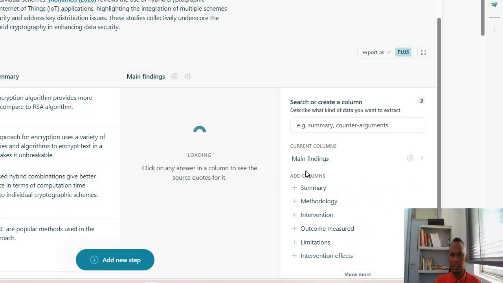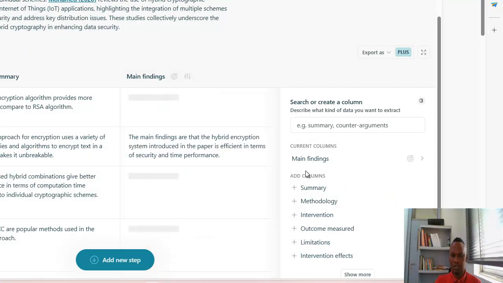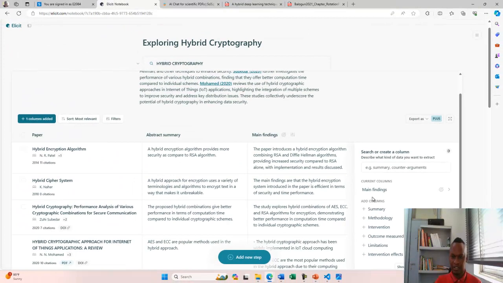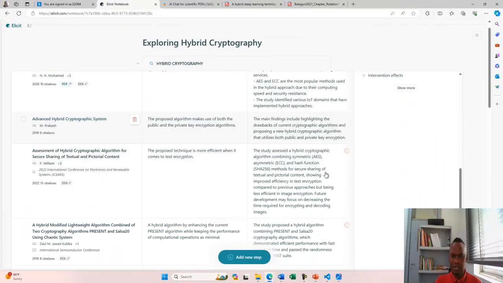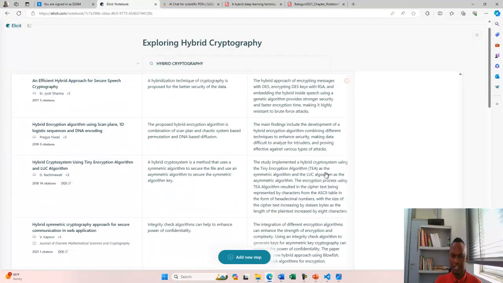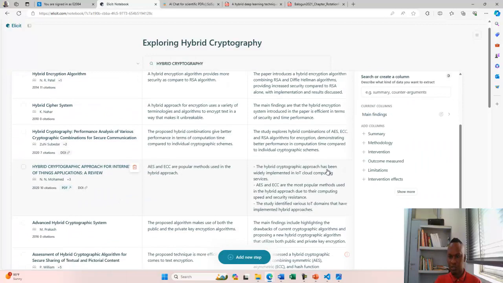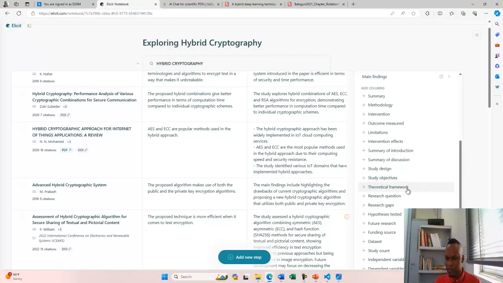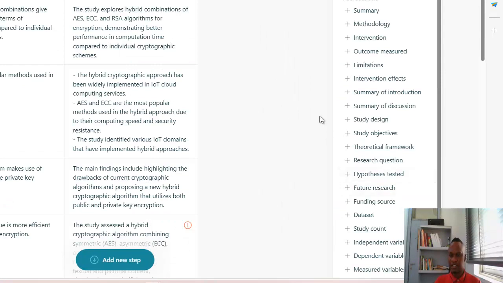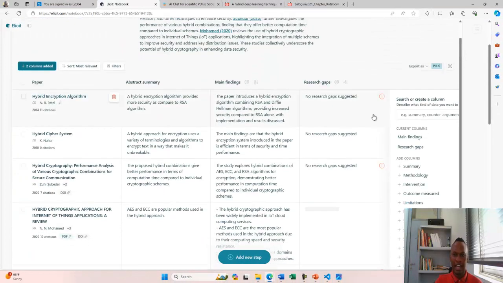It will give me a summary of the main findings of all those articles for me in less than a minute. You can see how interesting this is. It has given me a summary of all those articles in less than a minute. Now let's assume that I'm also interested in a summary of the research gaps. I can click this, then it will give me a summary of the research gaps. You observe that as I'm adding more columns to my existing columns, I'm indirectly building my research table.